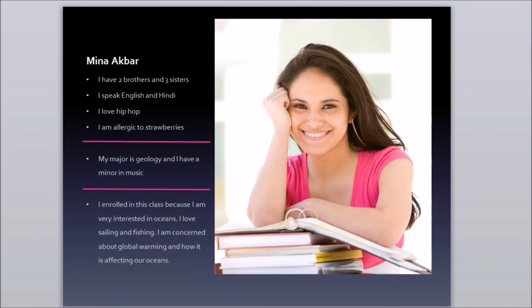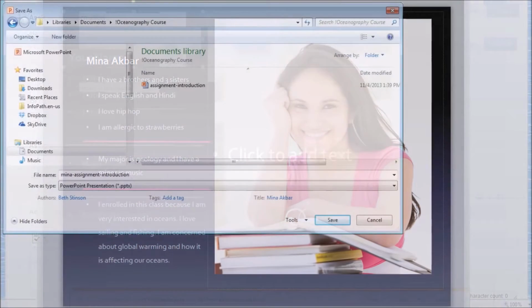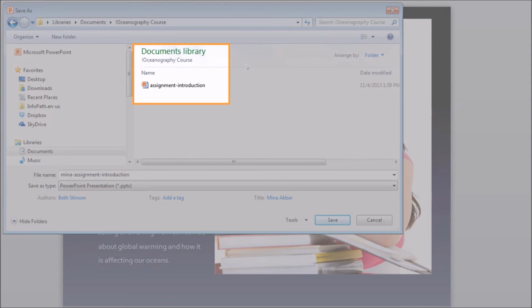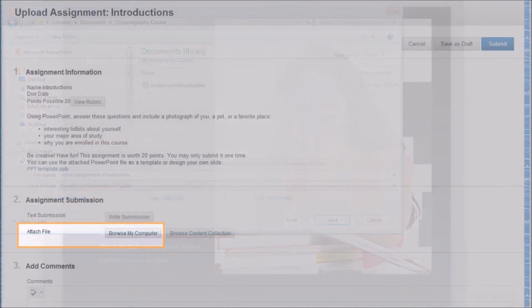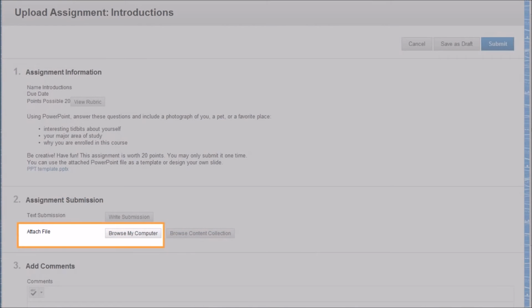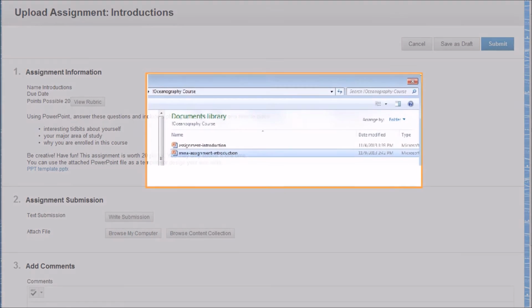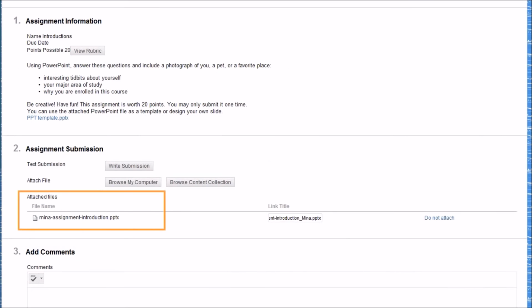When you are done editing, save the file to your computer. Use the Save As function in the program you are using to view and edit the file. Specify a location that is easy to find later. Click Browse My Computer to locate your saved file and upload your revised file back to the Assignments page in Blackboard. Your uploaded assignment file appears in the Assignment Submission area.